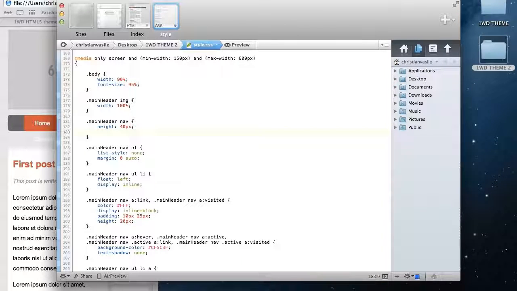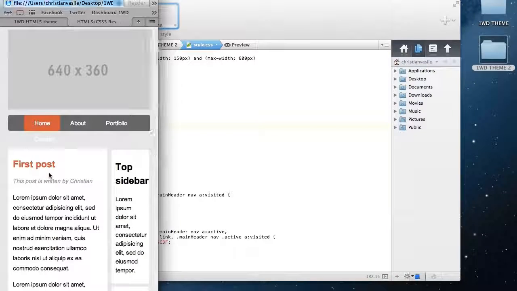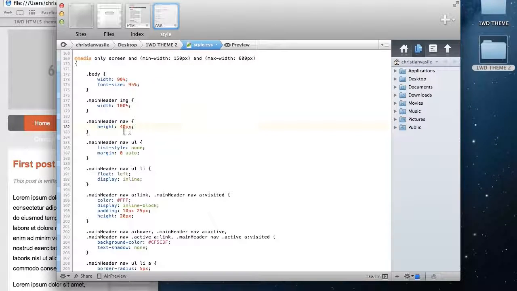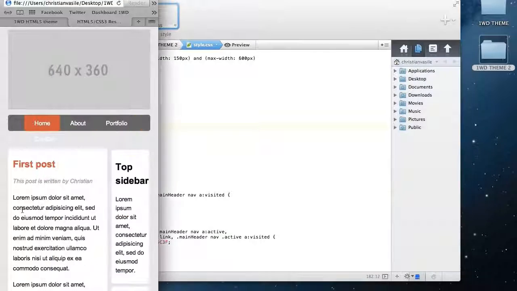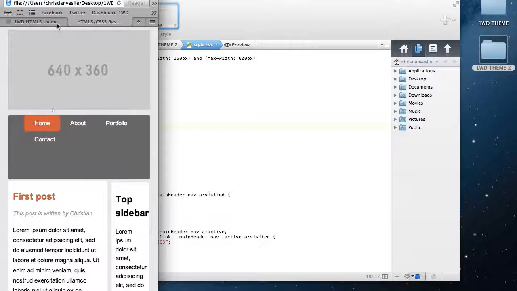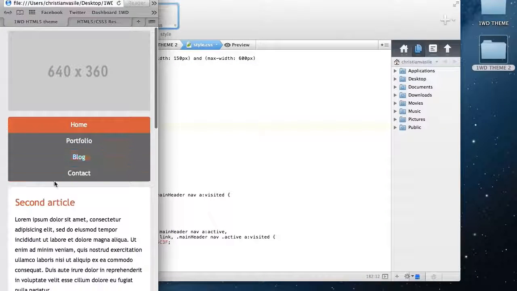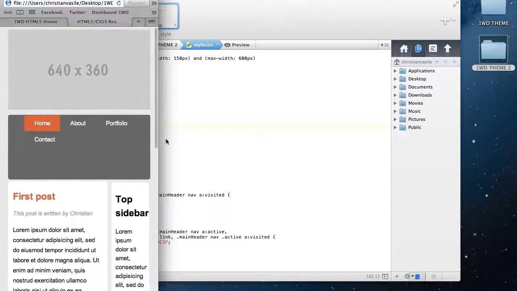We delete that. You can see the borders, they remain. The height, we want to make it 4 times as big because we want them to be under each other. So 40 times 4 is 160. So that's how we want it to look. As you can see here, it looks like that because the navigation list is actually not displayed in line anymore.